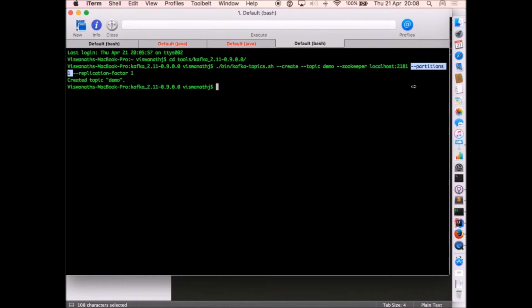And partition 1, meaning there's just one partition. There are no multiple partitions for that particular topic. Sorry, this is the name of the topic over here. Minus topic demo is the name of the topic. And it is connecting to this particular zookeeper instance. And I'm just creating this particular topic.